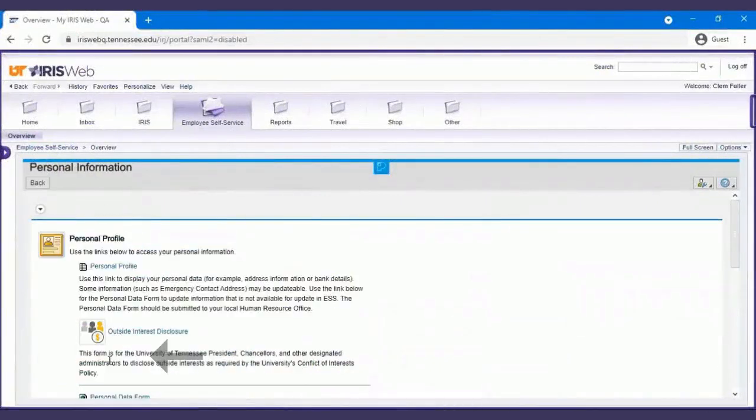Next, let's view the Personal Information area. From the Personal Information area, you can display your personal data from the IRIS system. Data such as demographic information, organizational assignments, addresses, education, communication, and bank information. You can also fill out your outside interest disclosure form.